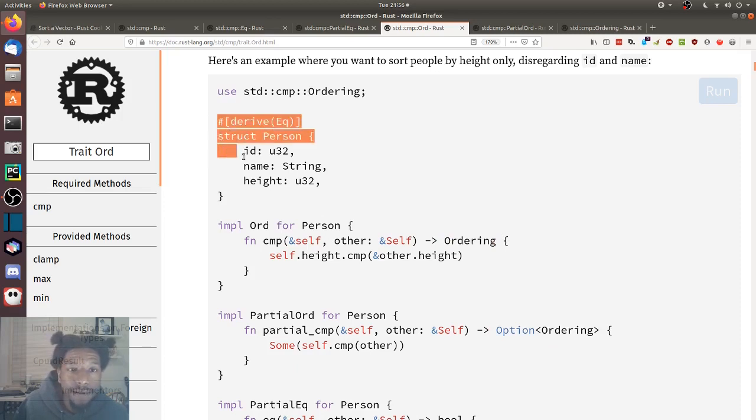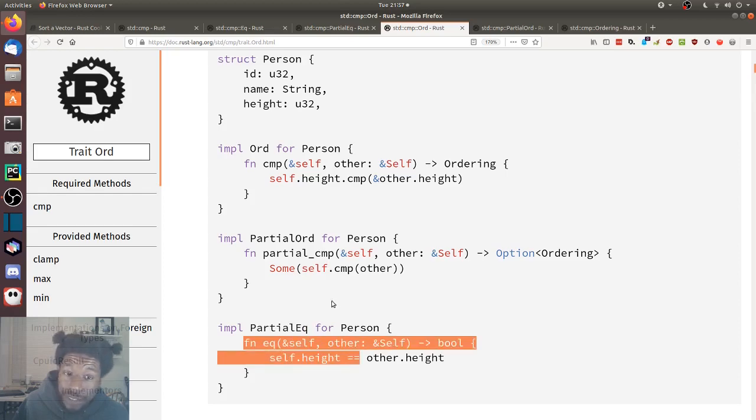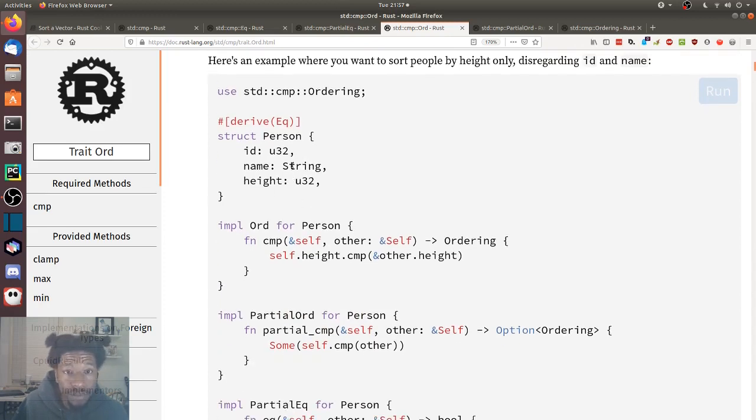We have a struct for Person. We derive Eq. We do not derive PartialEq, but if we look down here, we implement it ourselves, and we implement the only function that is needed, which is eq. Okay. Our Person struct has id, name, and height. 3 fields. These 3 fields all can be derived for Eq because none of these are only partially equal. They all have the equivalence relation reflexive property.